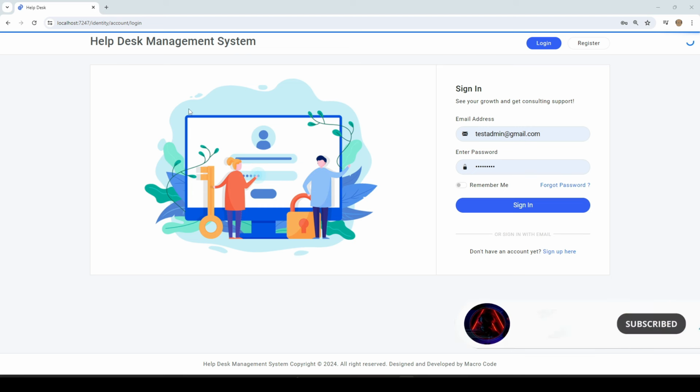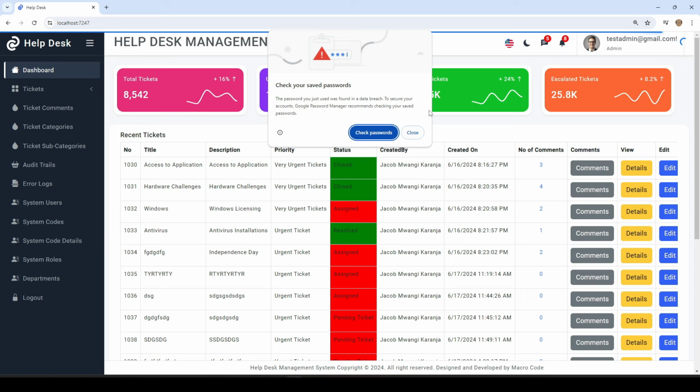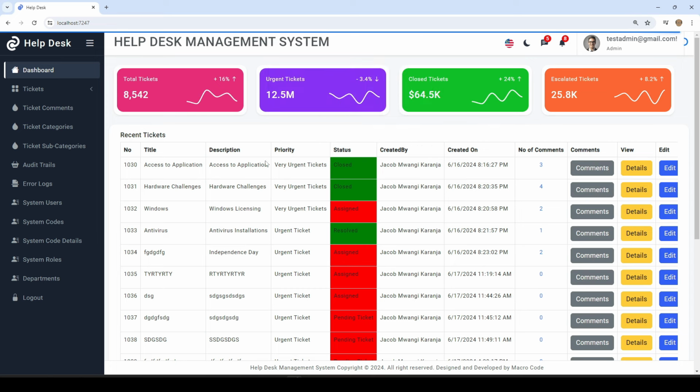So today we are going to proceed with our help desk management system. So I'm going to sign in to our application. So as you can see, this is our dashboard. We have the total tickets, the urgent tickets, the closed tickets, escalated tickets, and even some of the comments.